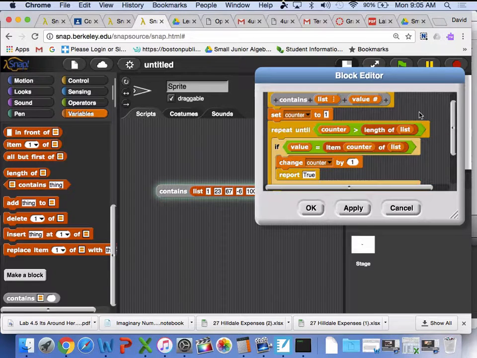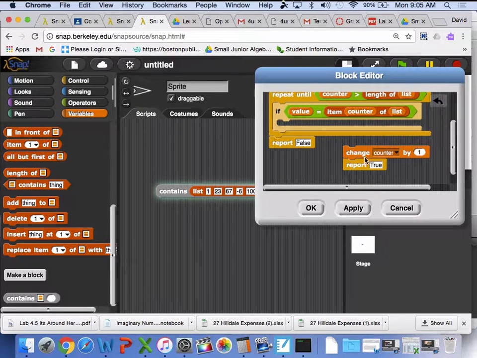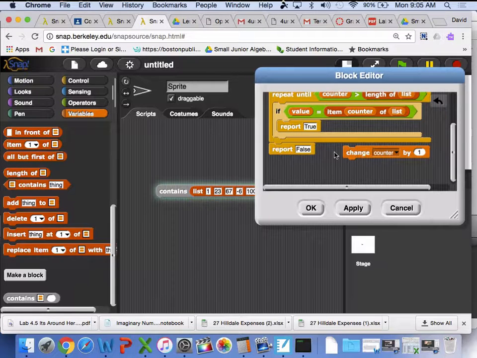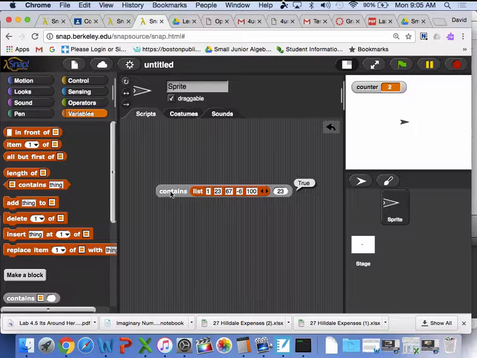So I set my counter to 1. I repeat until the counter is greater than the length of the list, which is fine. If the value is equal to the item counter of the list, then I want you to change the counter by 1 and then report true. Oh, I see what's going on here. I don't want to change the counter right there. I want to change the counter if it's not true. Put that right under there. So it'll go through it all. It's okay. And now let's say true. Now let's put a number that's not in there, like 3. And it says false.